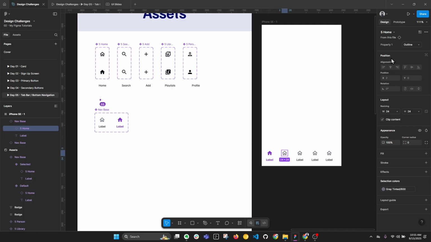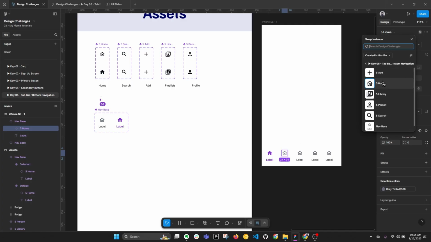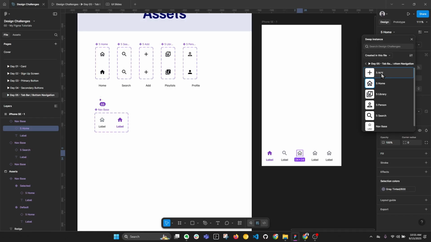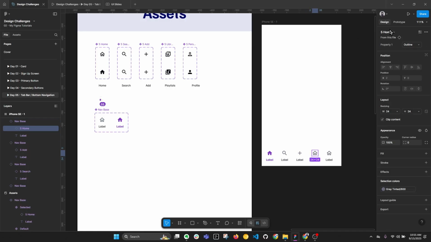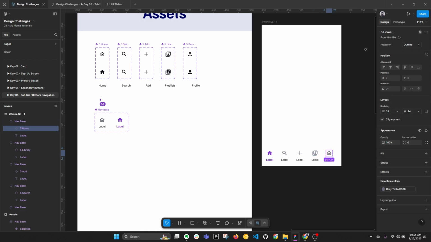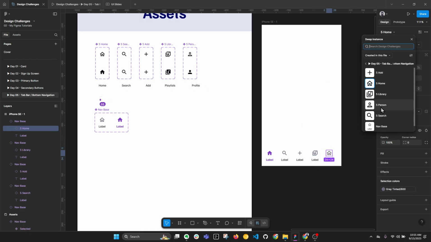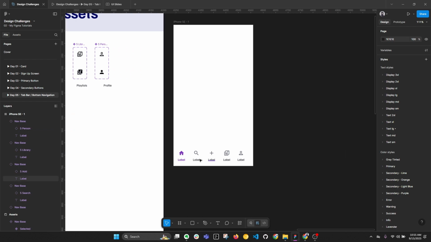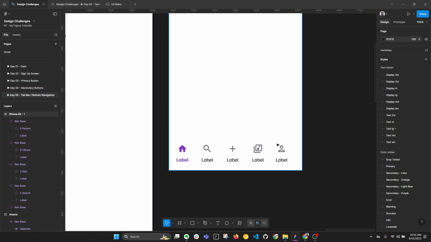Now I'm going to select this layer and use search. So all with the 5 in the beginning will be listed close to each other. Then I want add. Then I want the library. Then I want the profile. This person icon. Sweet. So we are good with everything here.